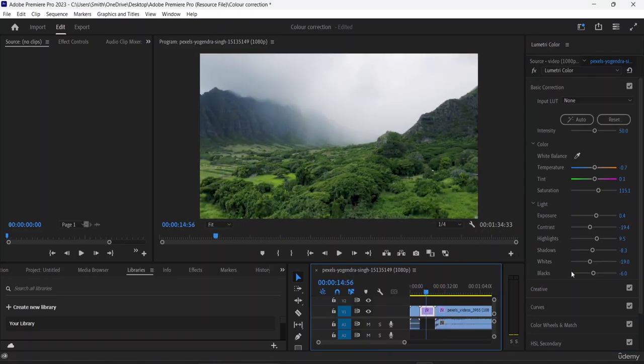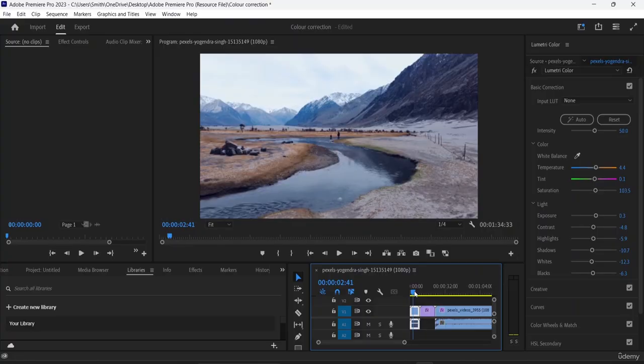After that, if I come here as well, and click on reset, and then click on auto, you can see the change as well. From here also, you can come, click on auto, and now reset. So you can see the change in this frame also.